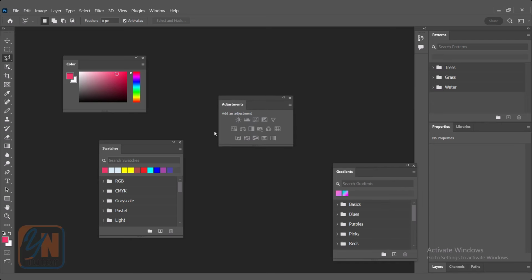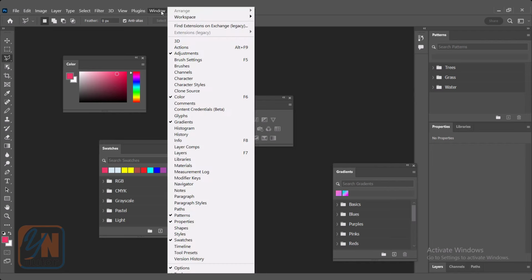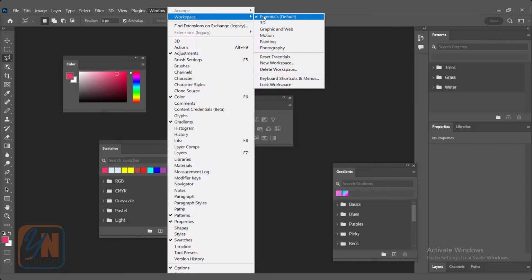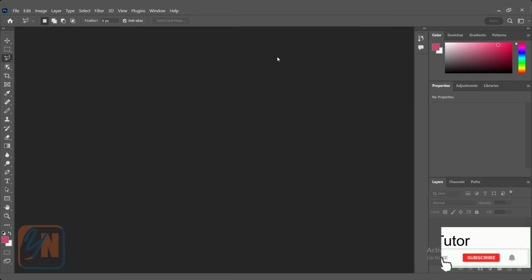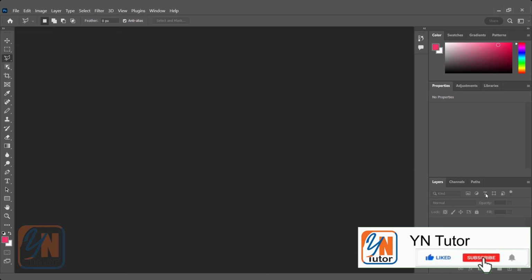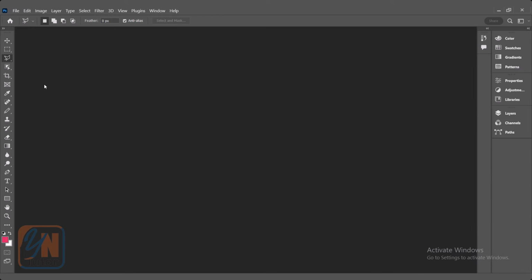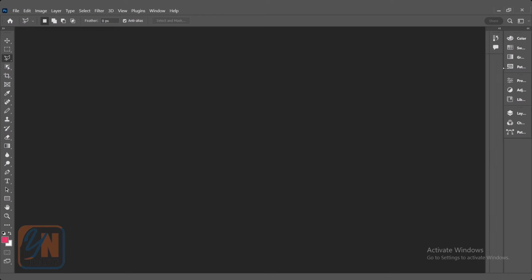And if you want to bring them back, it is very easy. You can go to the window, workspace. This is our active workspace, so I will click here, reset essential. So everything will go back to the default state. This is the palettes extended mode. If I click on this arrow here, I will get wider space on my screen. And still, if we want, we can minimize this way.